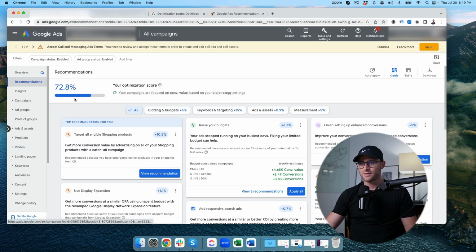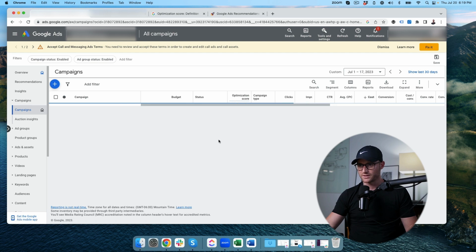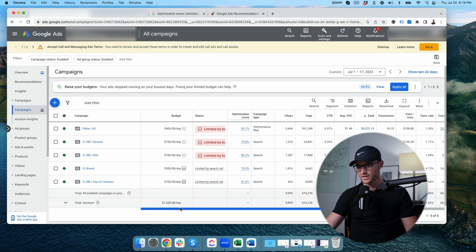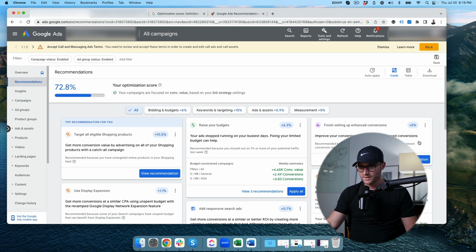So if I am in the account at the campaign level, I'm gonna click back here to all the campaigns. You'll see a column here called the optimization score. Based off of the campaigns that we're running, it's giving us a score of 65, 74.8, 86, 78, 81. Now, where can I actually go to see all of the recommendations they're giving us? If you go to the left side here and hit the recommendations tab, now you're inside your actual score and the recommendations that they're gonna give to you for the account.